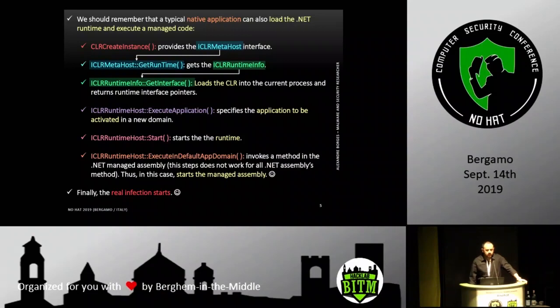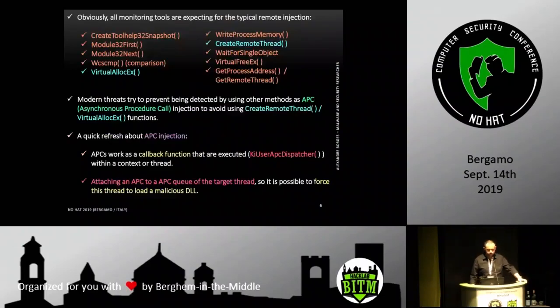It's pretty easy to load a managed code from a native code. I show you here the interfaces and APIs involved. It's pretty easy. Advanced threats have been using any kind of usual APIs. With usual APIs, it's so easy to detect them.